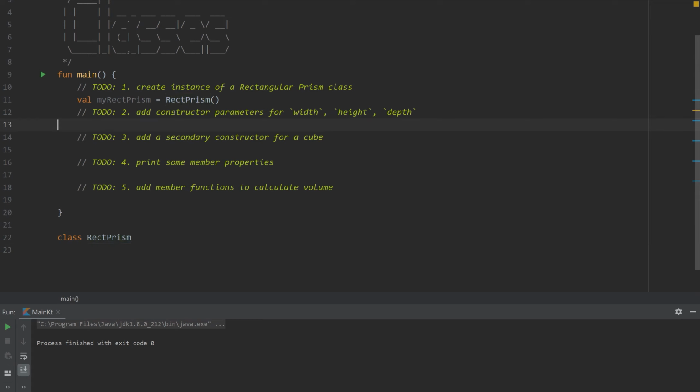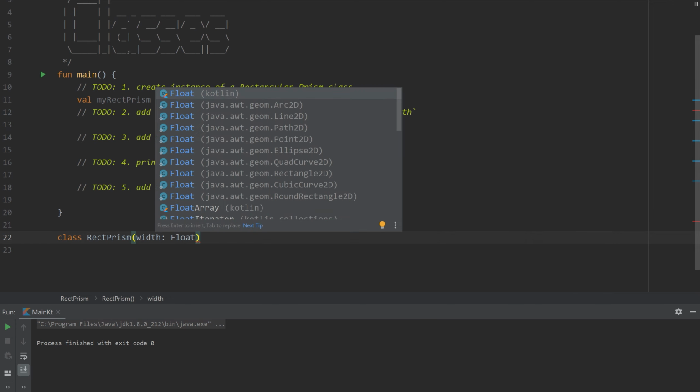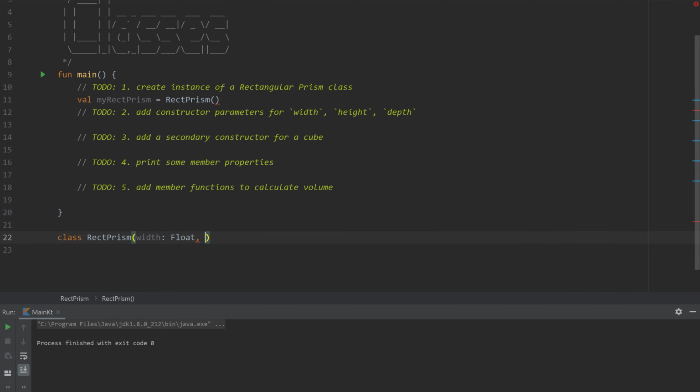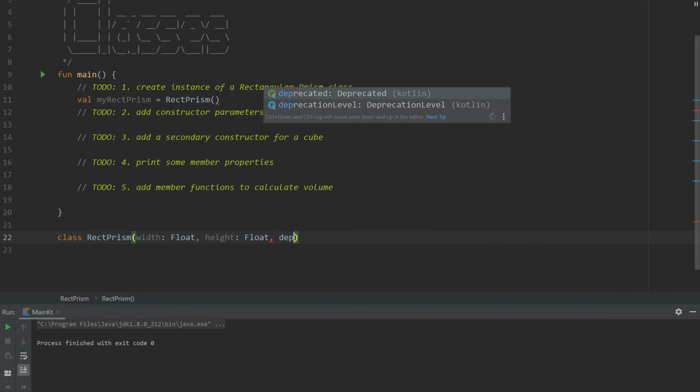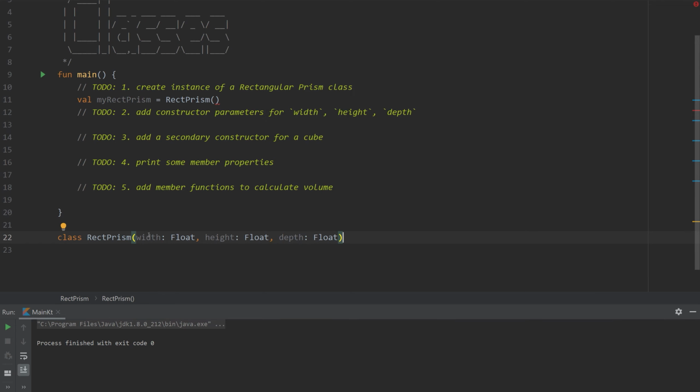Alrighty, on to number 2. Add constructor parameters for width, height, and depth. We're going to make this class a little bit more useful. And to do that, we add parentheses to our class definition. And I'm going to add the width, height, and depth. And we'll make each of a type float. Okay, so we have width, height, and depth.